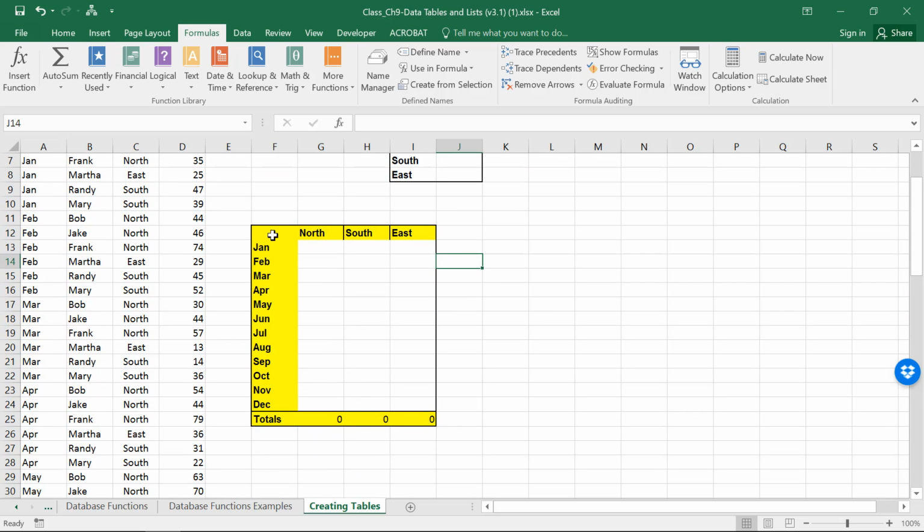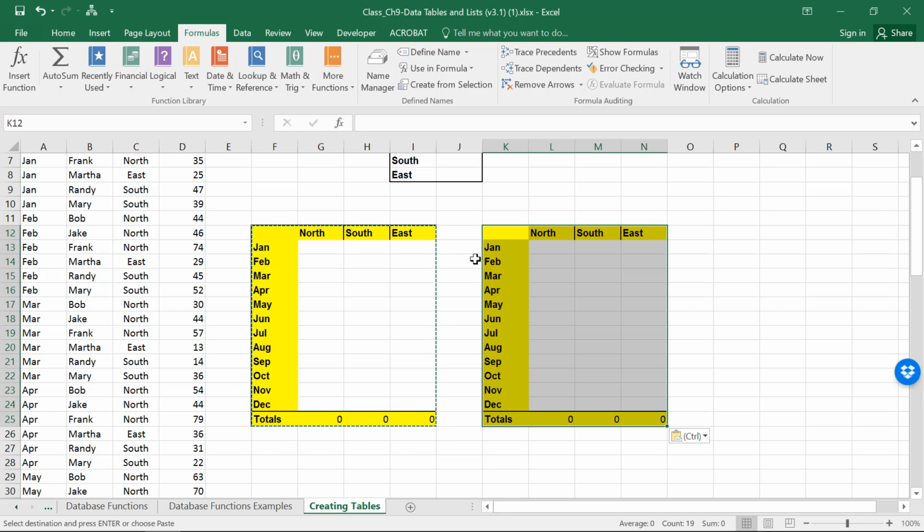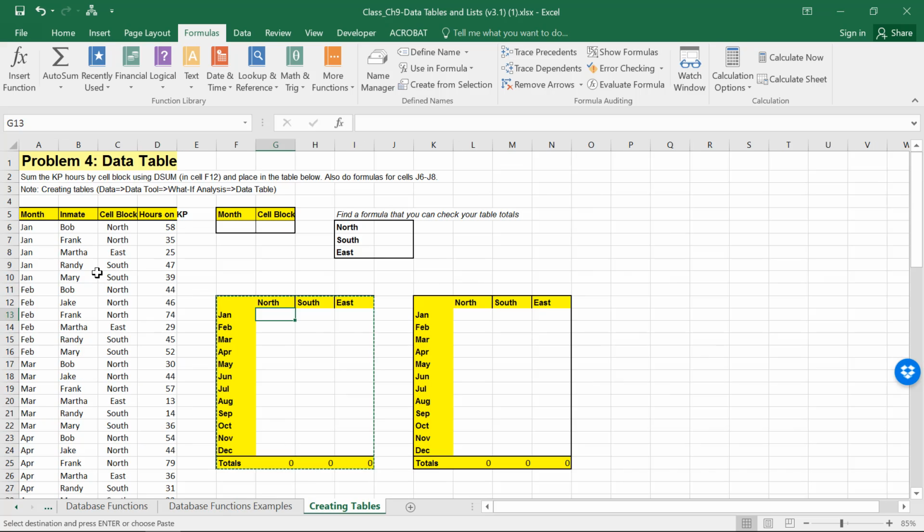Because I want to show you multiple methods of doing this, I'm going to make a copy of this and paste it just over here. Let's first do it using just the list over here. Notice this is not a data table as it is set up. I can, however, say I want to put January and over here the north block. This will be our criteria.